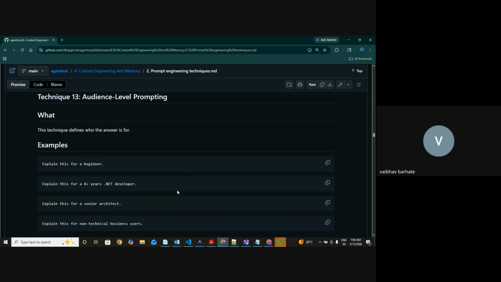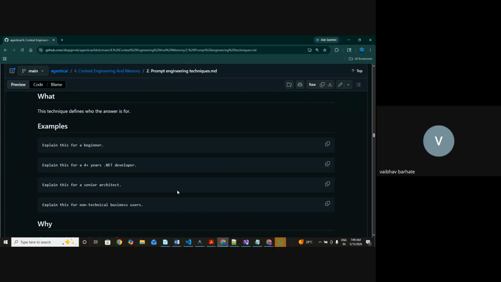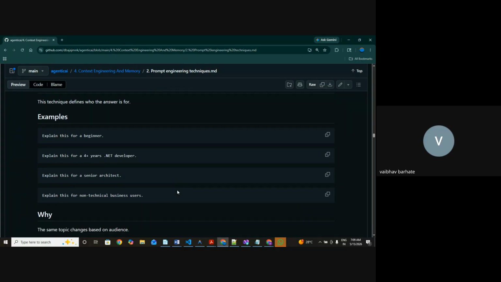Audience level prompting. Now, what is audience actually? This technique defines who the answer is for. Clearly define it. This is for a beginner, a senior architect, or a non-technical person also. Nice.